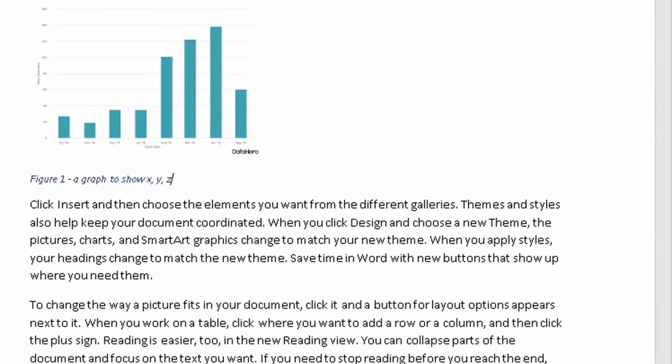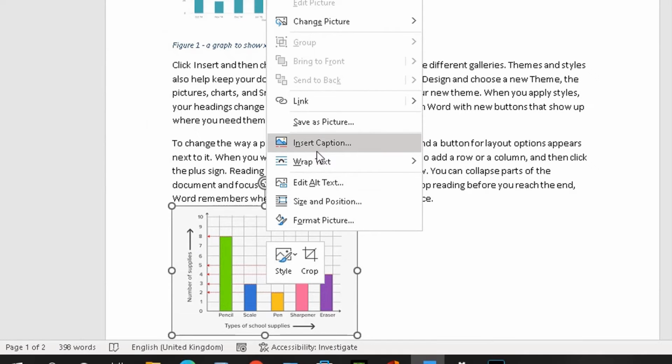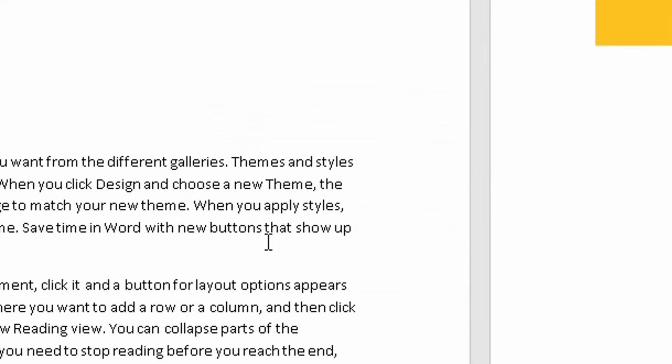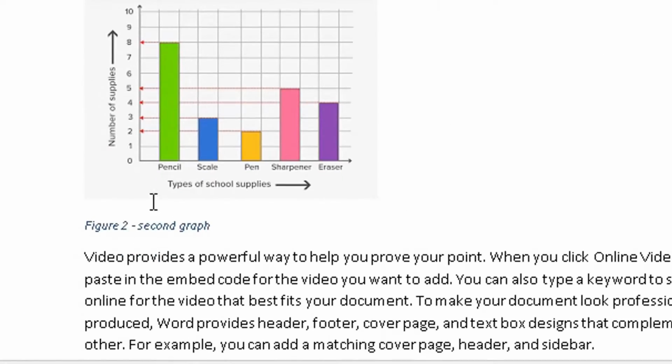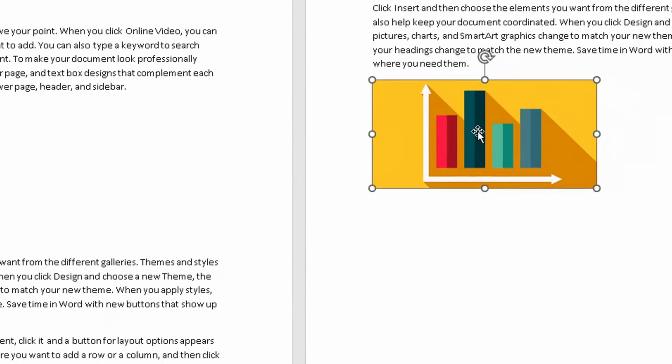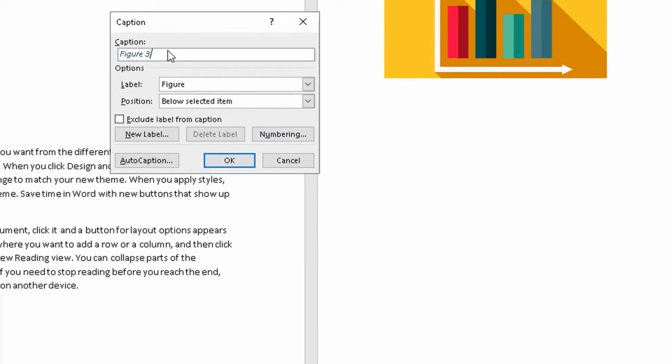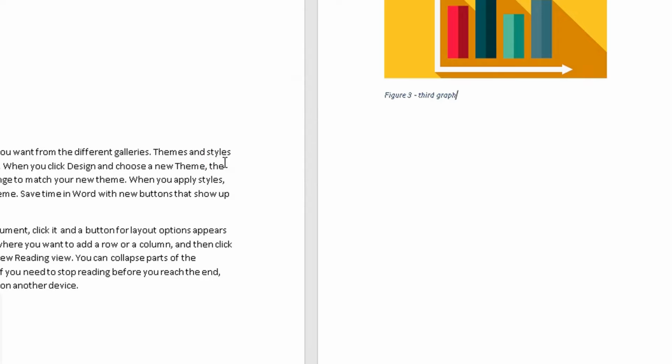Do the same here. So highlight, right click, insert caption. This is figure two. I'm going to put second graph just for the purpose of this video. Leave the options as is here, and then it will add the caption at the bottom, and do the same for the third. Highlight, right click, insert caption. And again, same principle applies. Third graph. Click on OK. And now it's added the caption underneath that graph as well.